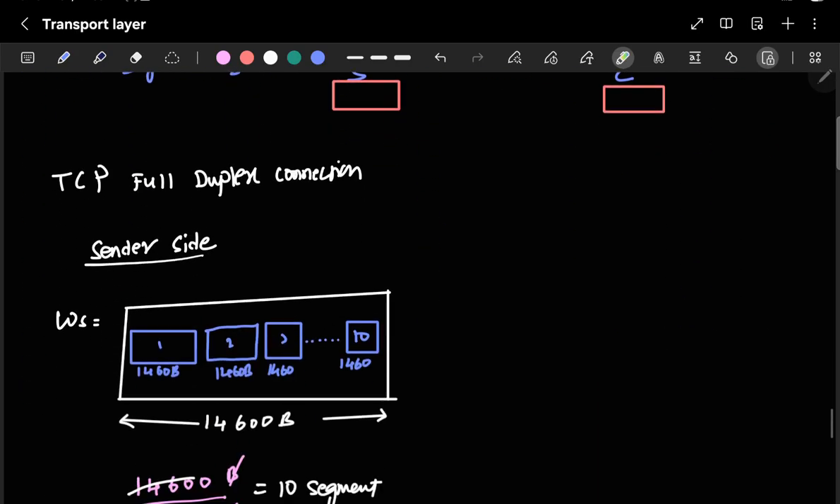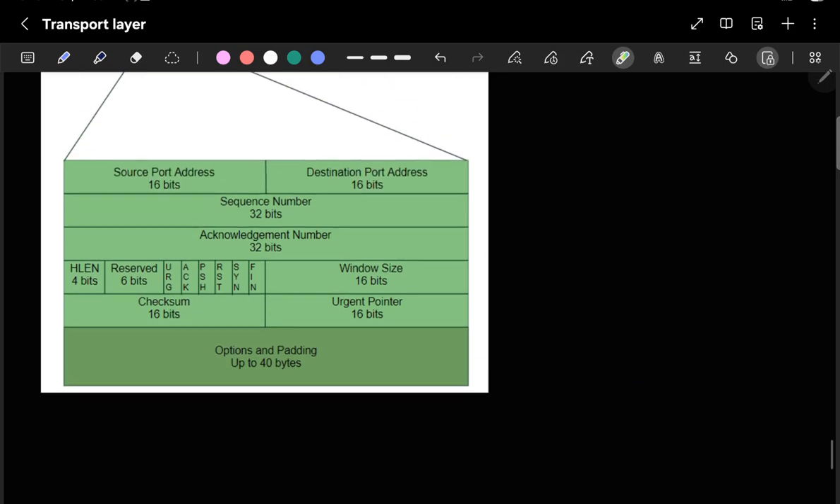So in the TCP header you can see the acknowledgement number which is 32 bits, and ACK is here. See, this is a flag, and this is a 1-bit flag. Okay, so it will contain either 0 or 1. If ACK is set to 0, that means there is no acknowledgement in the data you are sending, right?